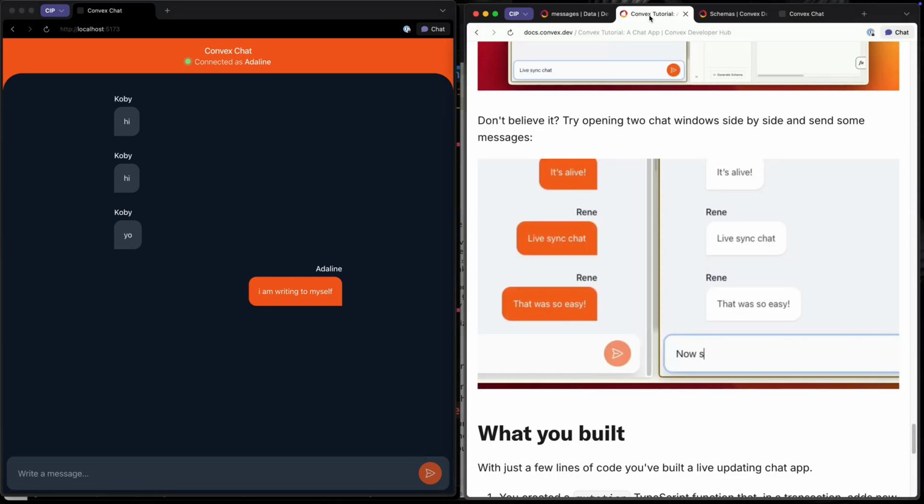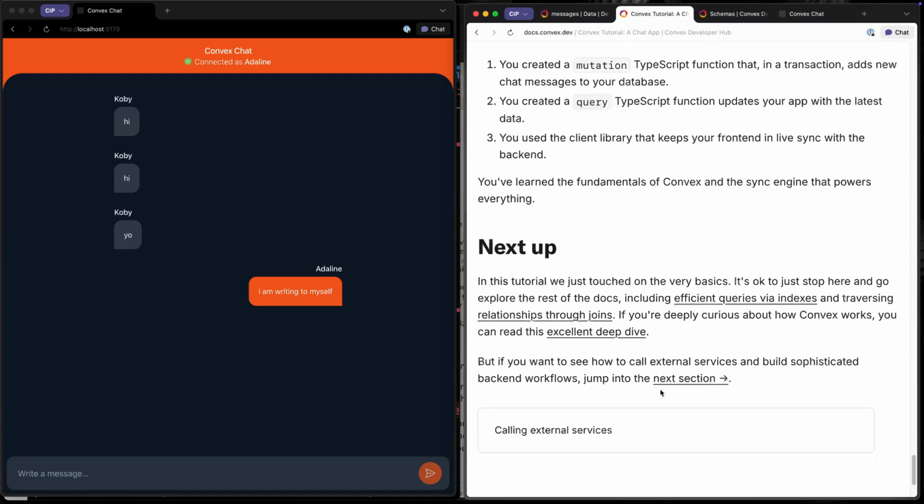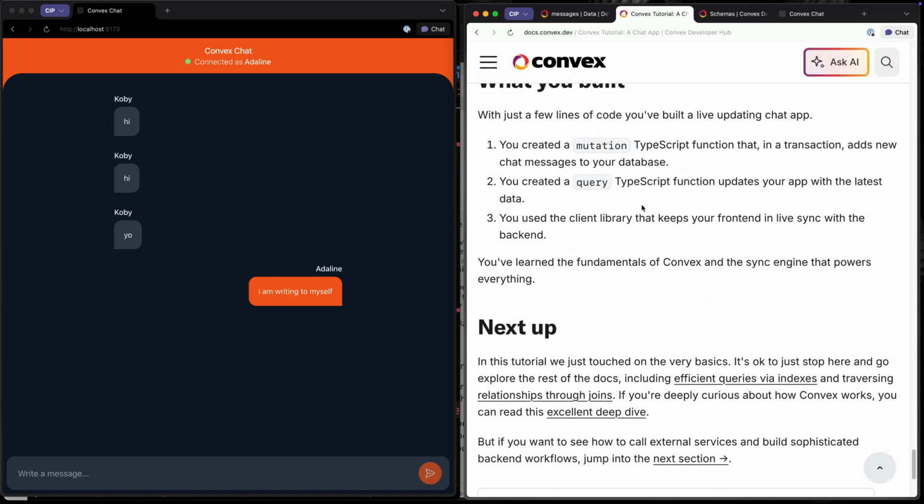Now, if we keep going to the tutorial, that's basically done, but there are extra things you can do. But there's one more piece of the puzzle that really makes Convex interesting, because right now, these mutations and these queries can only interact with the database. They can do no external API calls or anything like that. So if you want to do that, you have to use one more thing called an action.